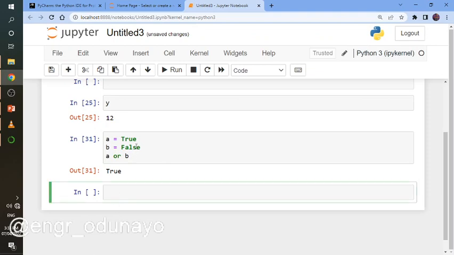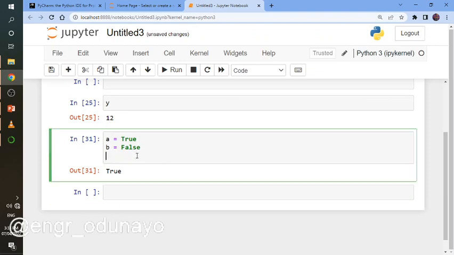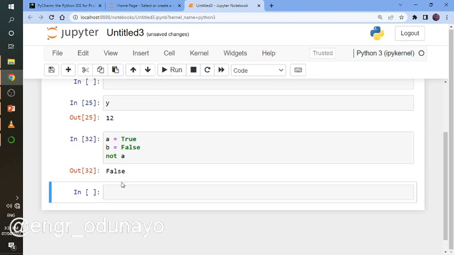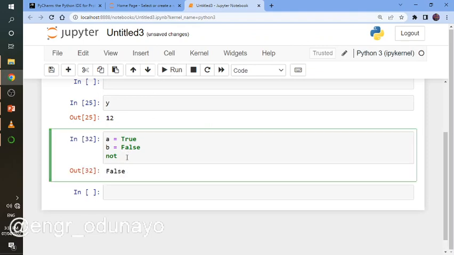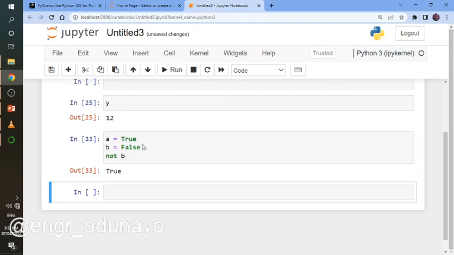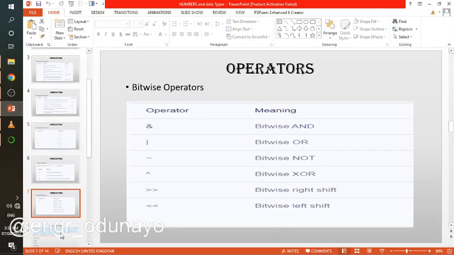Then when you use your not, it is just an inverter. So if I say not A, the actual value of A is what? The actual value of A is true. So not A is false. Now the actual value of B is false. If you say not B, it returns what? True. So that's it about the logical operators. It's very simple to grasp.